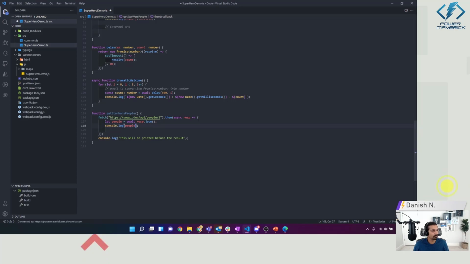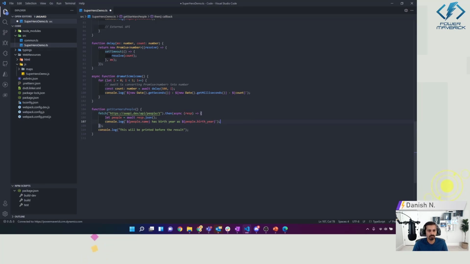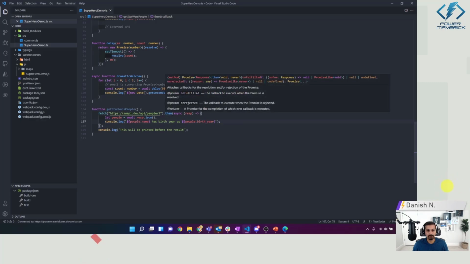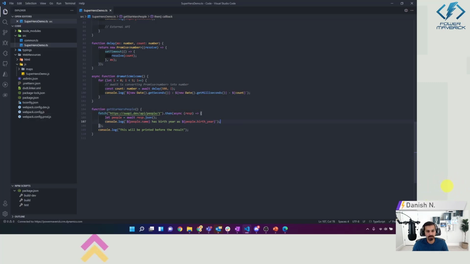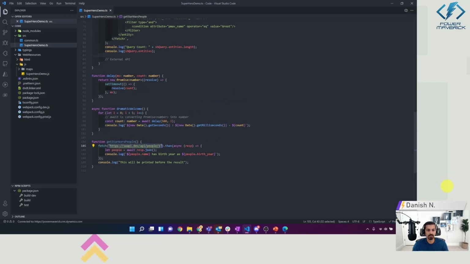Okay, so maybe we can put it like this so it becomes easier to understand. So that is what our fetch is going to look like. So we have used then, so what's going to happen is this fetch is going to execute but not wait in here. It's still going to go and print this, and then once the fetch execution finishes, that's when it's going to run through this logic inside. So let's see how it works.